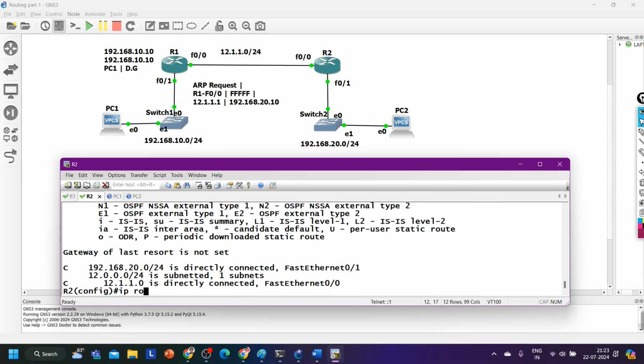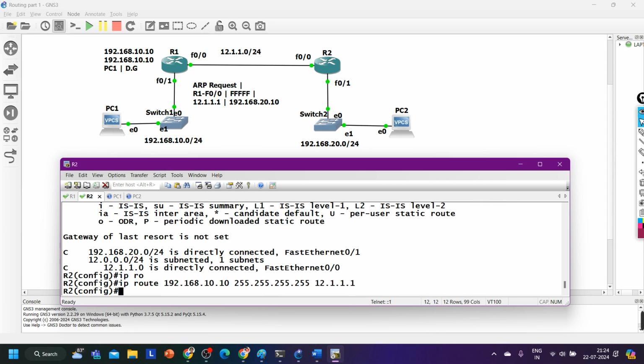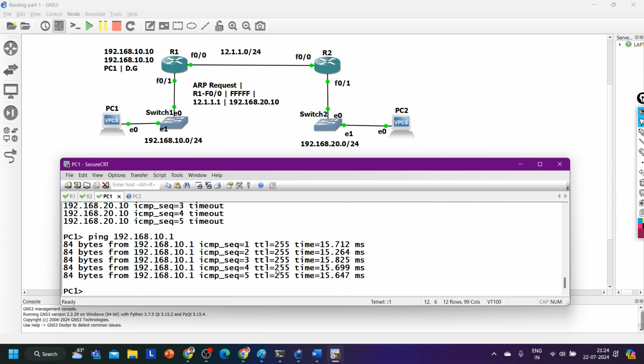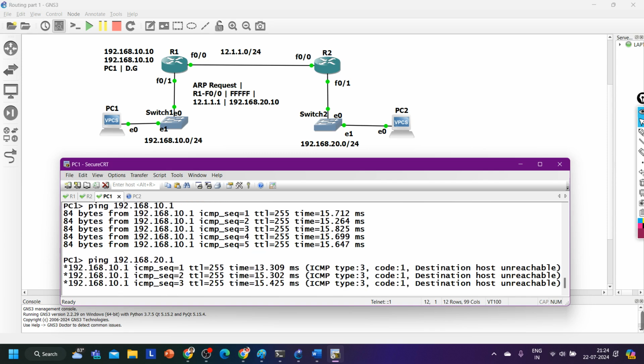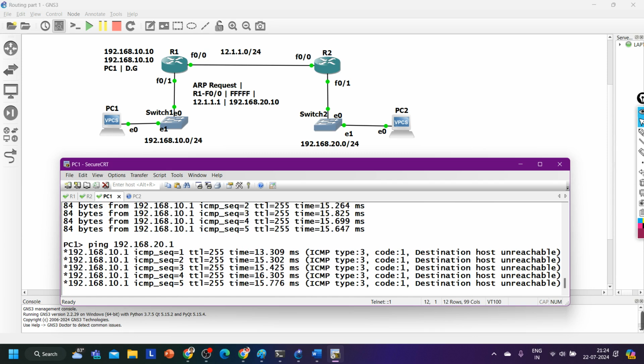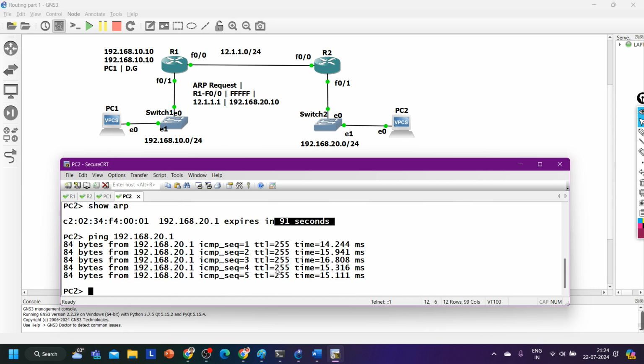And on router number 2 also I am going to say IP route 192.168.10.10, 255.255.255.255, and next hop 12.1.1.1. Now can PC1 ping PC2? Will ping work? Why is ping not working?